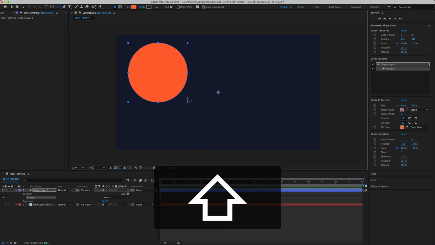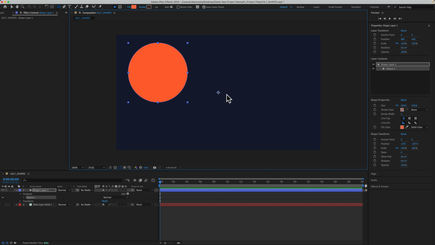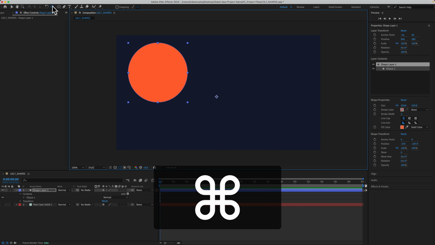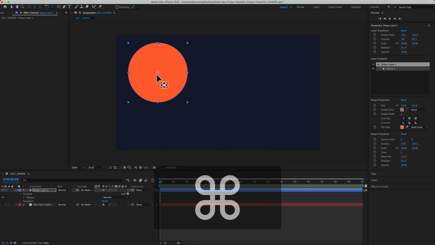When you let go, After Effects is going to put the anchor point at the center of the composition, not at the center of the new shape layer. Now you can move the anchor point by going to the Pan Behind tool, making sure the layer is selected so you can see it, and now you can move it. You can also press Command or Control and double click on the Pan Behind tool to center it.